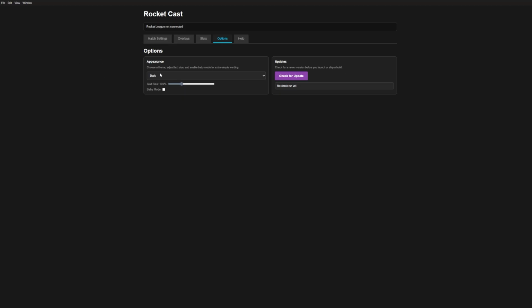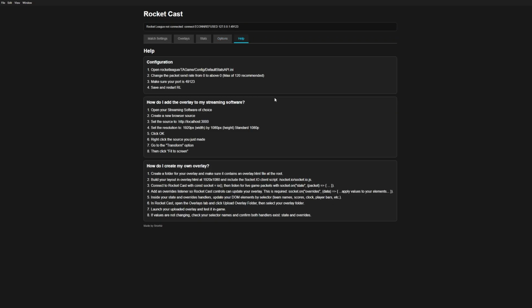In the options tab here, you have a few themes you can choose from. You've got an update checker. You can check for an update. There's no update currently. I think it's 1.2.0 is the one that is releasing, so you shouldn't have to worry about that. And then the help tab. So this is important. There is configuration, how do I add the overlay to my streaming software, and how do I create my own overlay.